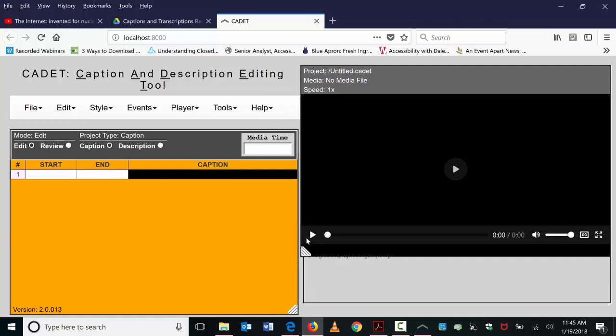Okay, there are 3 basic blocks. One is where you're going to be working with the captions, one is where the media file, the video file is going to go, and one is going to tell you what's going on inside Cadet, which you'll be able to see better on your own screen.